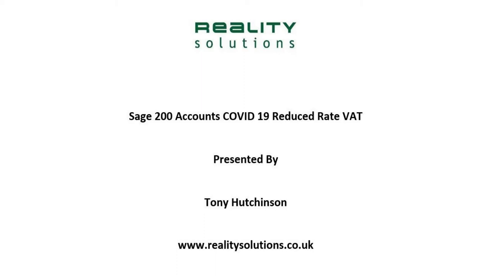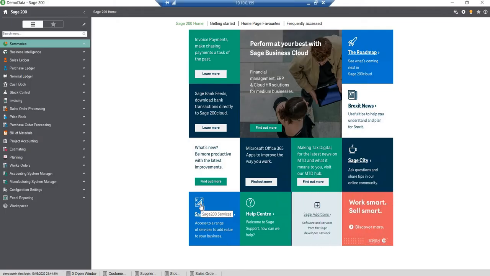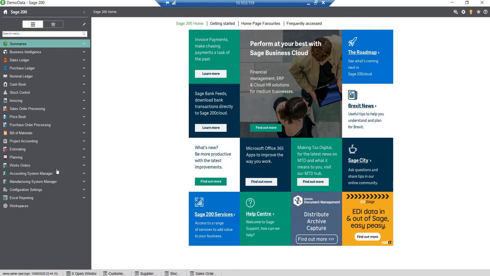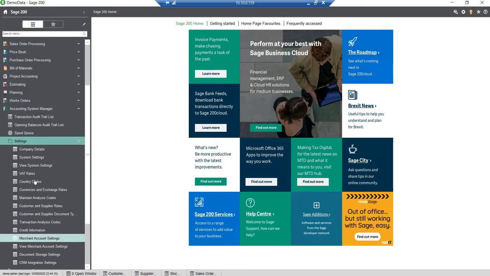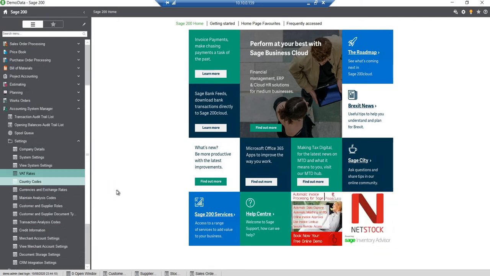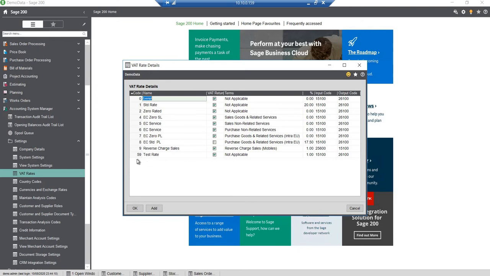So first of all, let's get into Sage 200. Now at your main screen, the first thing we need to do is actually change the VAT rate. So to do that, we go into Accounting System Manager, into Settings, and then into VAT Rates. Now, as you can see, we have a long list of VAT rates already there. We just need to add a new line to the bottom.